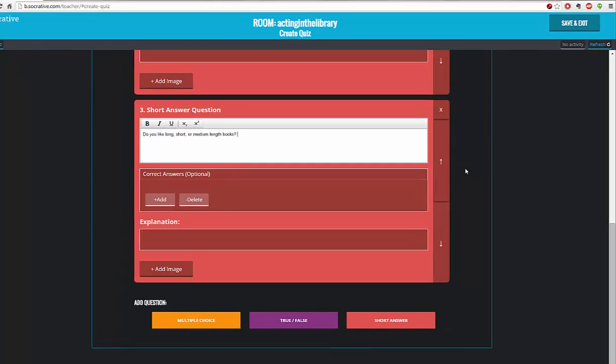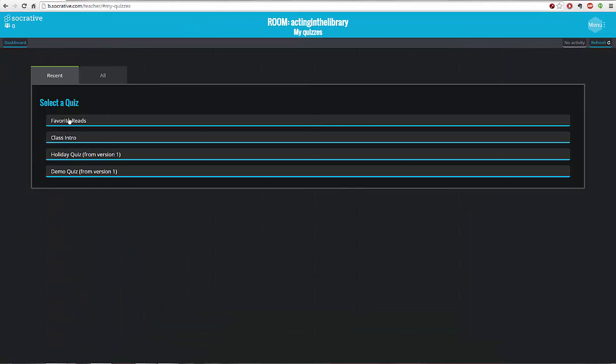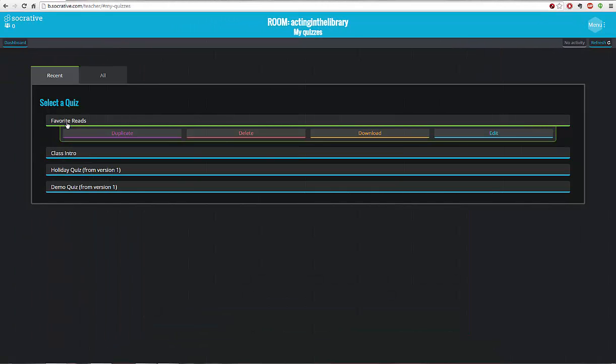And then when I am done, I can save and exit. That's over here in the right-hand corner. And then I can select my quiz. At this point, I can download it. I can delete it, I can duplicate it, I can edit it. These are all the things I can do to work on the quiz.